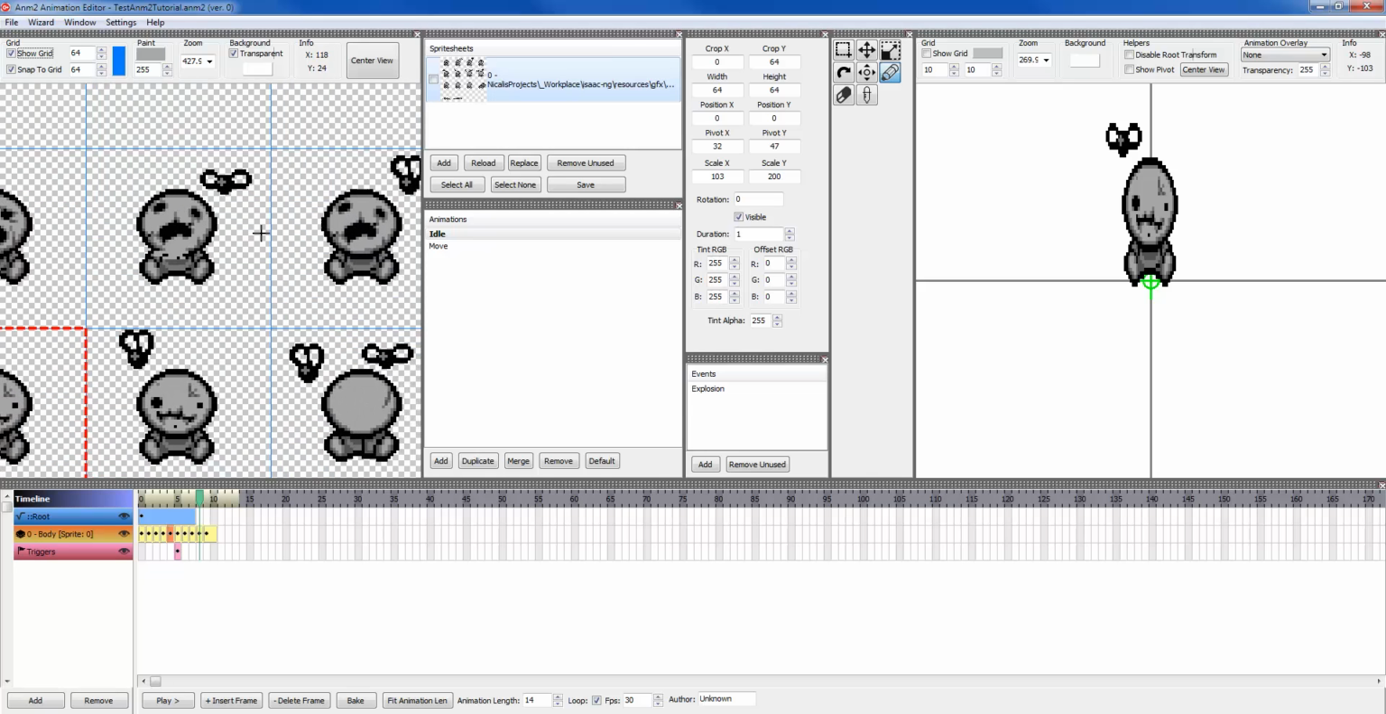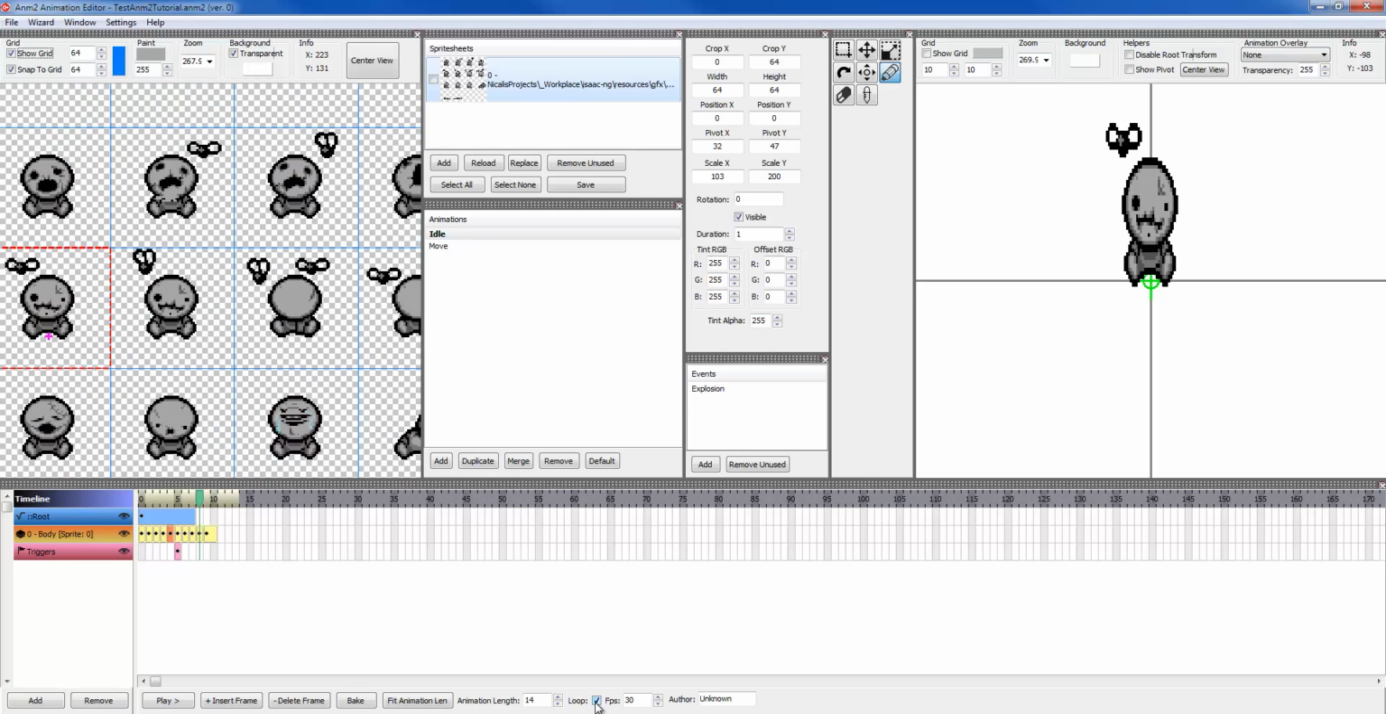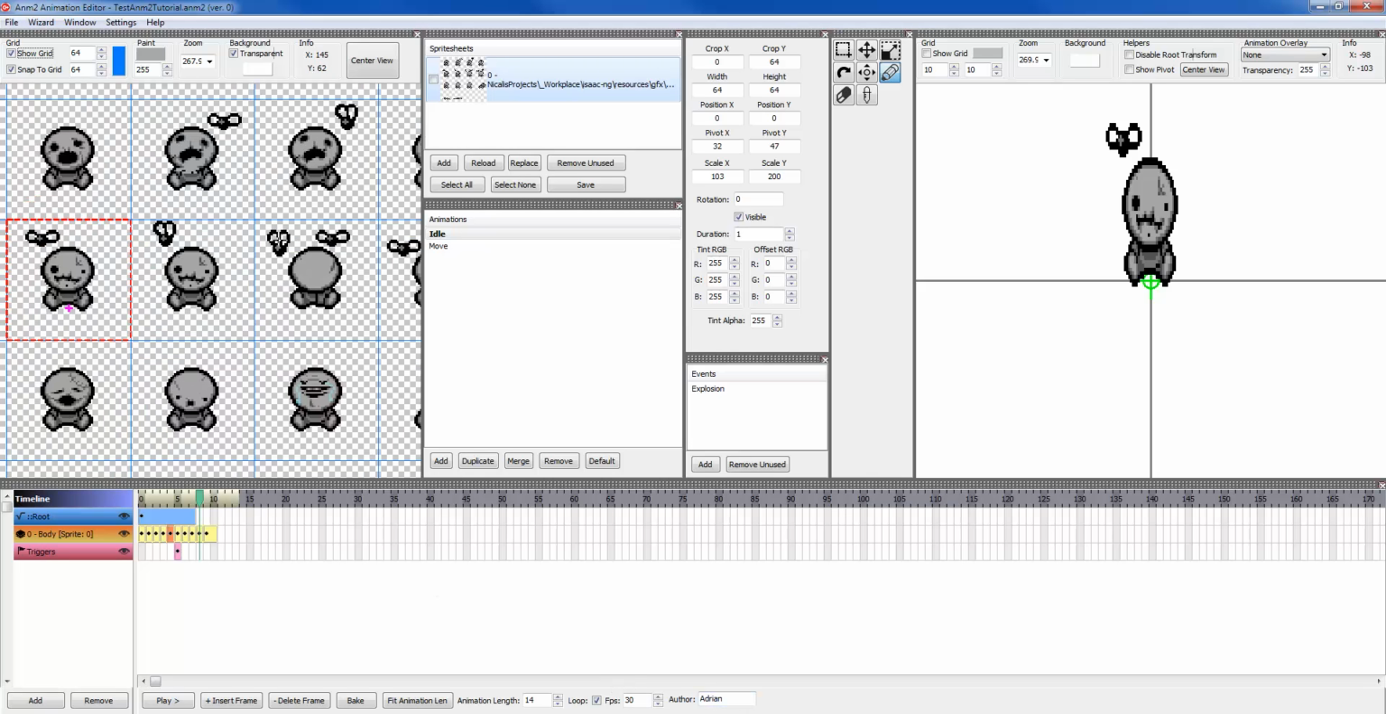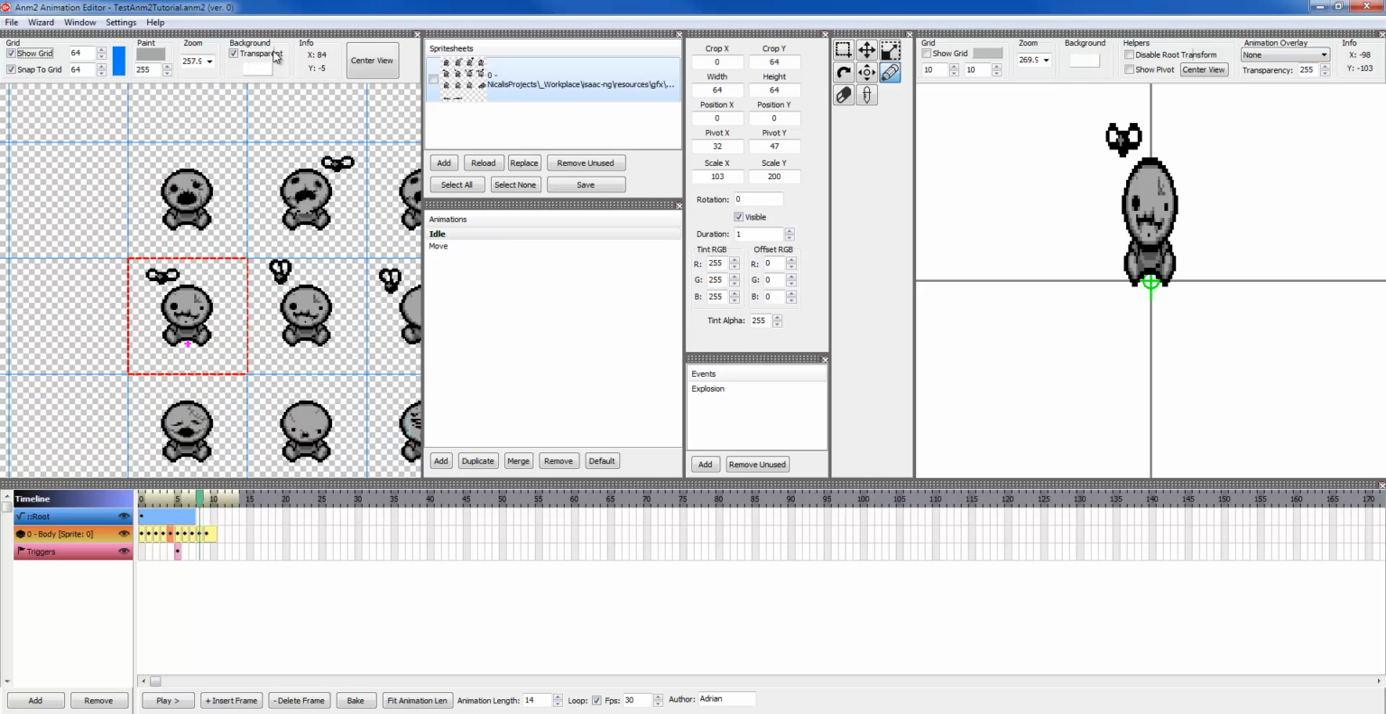So okay, loop. No, author is good to write who is actually the author, so we can track back if there is a problem. Here is version number. When you save it, it's automatically incremented. What else? You can delete insert frames also from here.